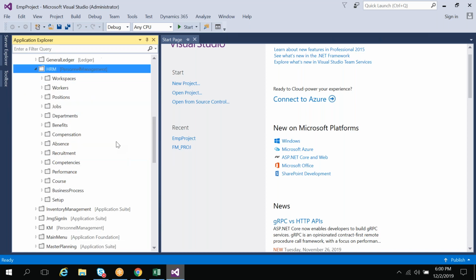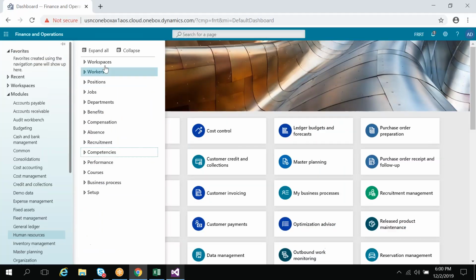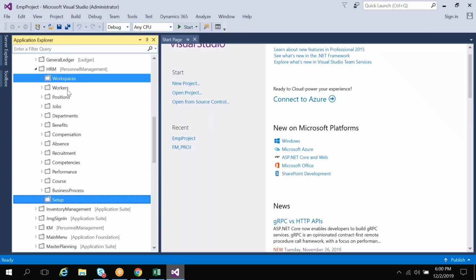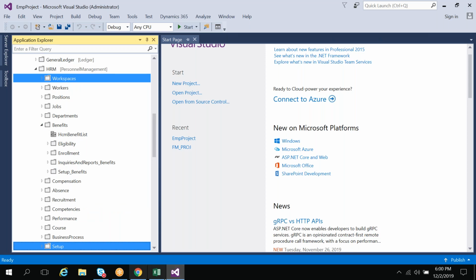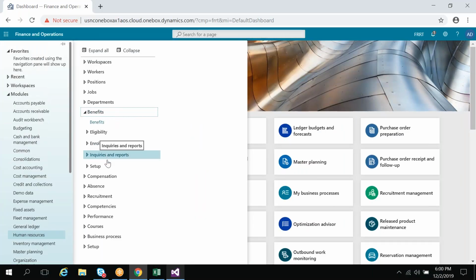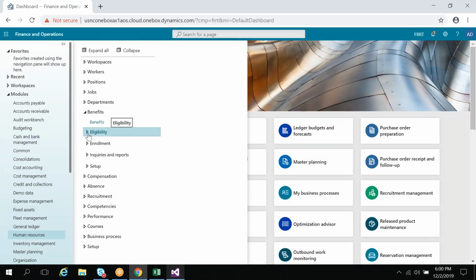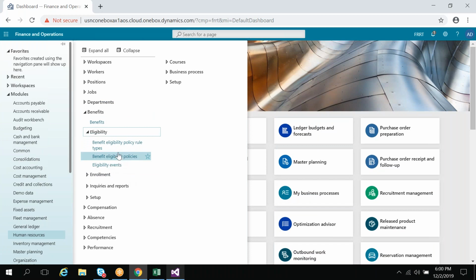See here, from workspaces to setup. How exactly are we seeing workspaces to setup here? See here, in workspaces, sorry, for example, if you go to benefits, in benefits we have a few functionalities. Let me expand the benefits here. The same: benefits, eligibility, enrollment, inquiries and reports, and setup. Here also you can see the same: eligibility, enrollment, inquiry, and setup. If I want to customize something in eligibility, there are a few more things in eligibility.